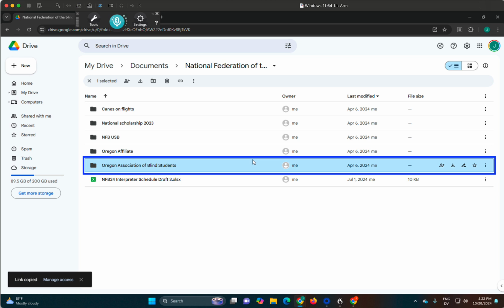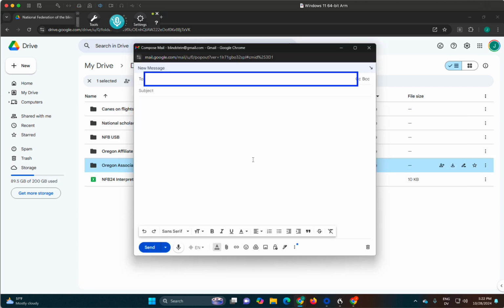Google Drive. So now I have a new email already teed up. So I'm going to Alt tab over to that. Compose mail blindstein at gmail.com. Gmail Google Chrome. Compose mail blindstein at gmail.com. Gmail. So now I'm basically in the Gmail interface.